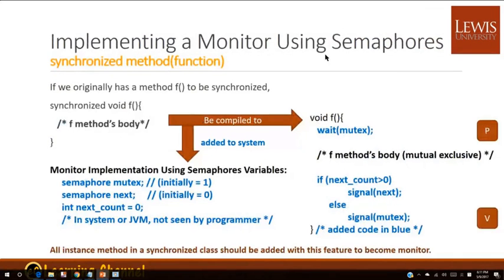So to implement the monitor using semaphore, if we have a synchronized method like this, it will be compiled to the following thing. The data structure will have the semaphore mutex, semaphore next, and the integer next count, and the integer next count equals 0. And then for this synchronized method, we will put the entrance code here, the exit code here, and then you put your function body over here. So this part is the P function for the monitor, and this part will be the V function for the monitor.